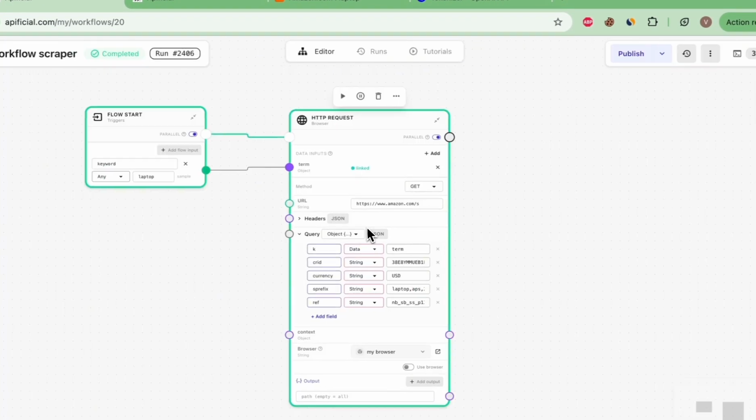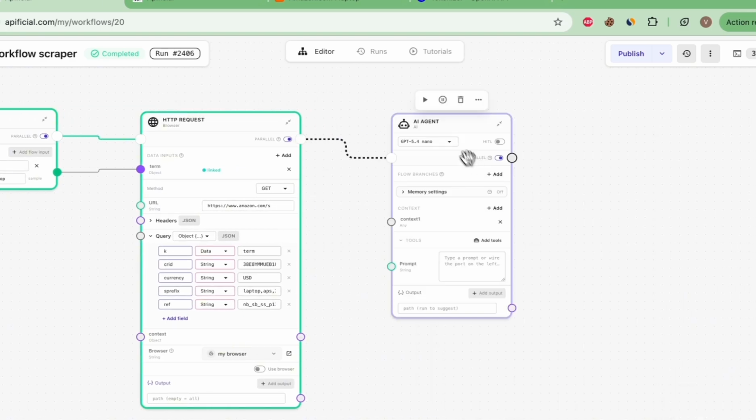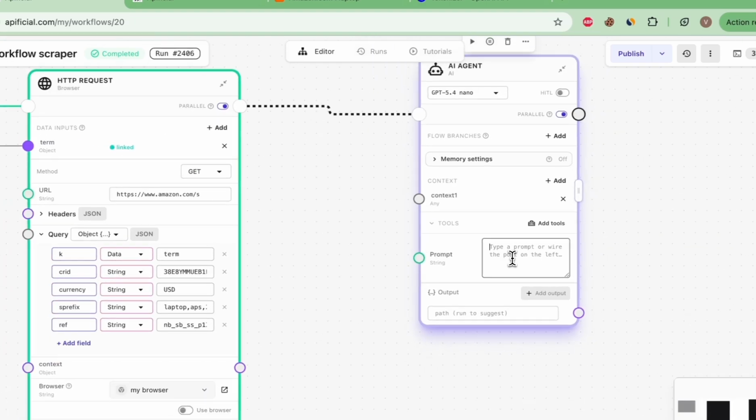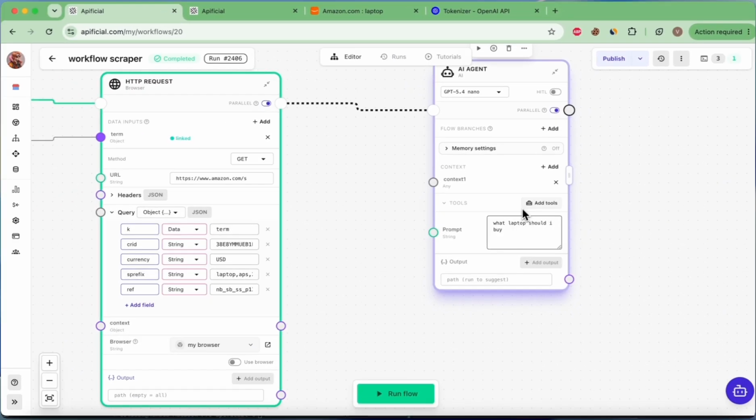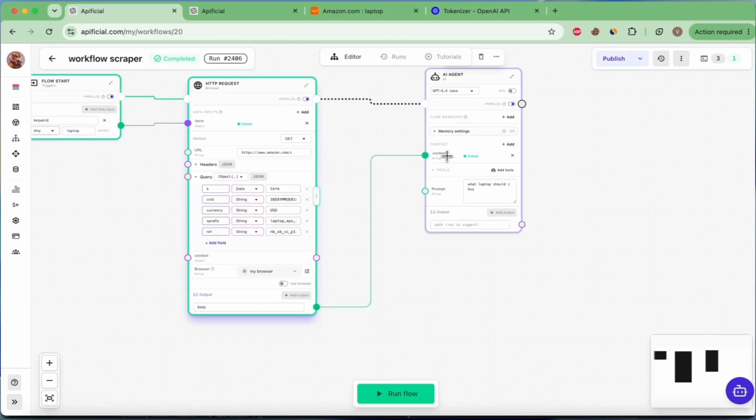What most people do next is send all of this HTML to their AI agent and let the agent parse and extract the data. That's a bad idea. It costs a lot of tokens, it takes a long time, and you won't always get the best results.